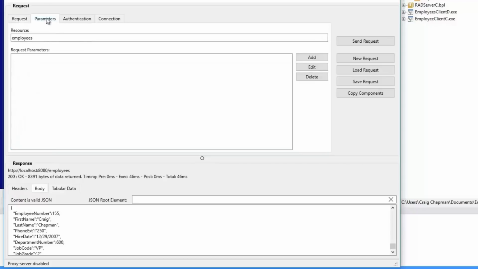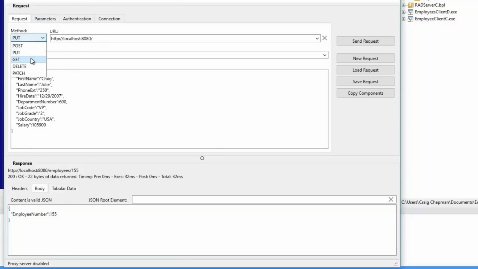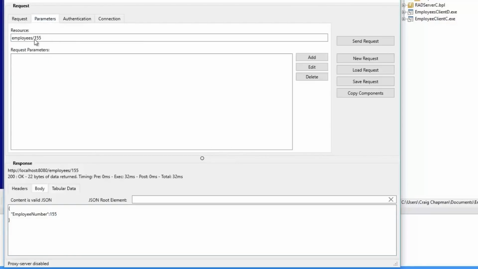And then if I come over to parameters, I want to make sure that I specify 155. So that's the record I want to update, 155, and I'm going to change my surname. So send request, and I get back 155 again, which is just a confirmation telling me this record has been modified. So let's go ahead and do another get, and we're going to select all records. And if I scroll right to the bottom of our data set, there is a happy Craig Jolie.